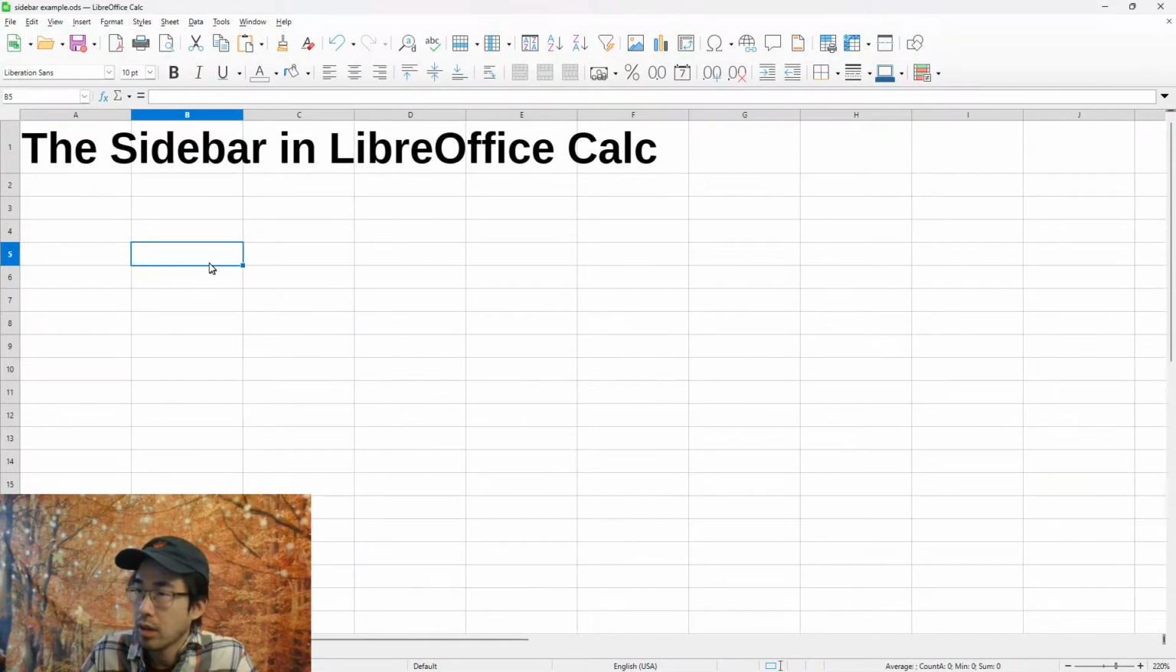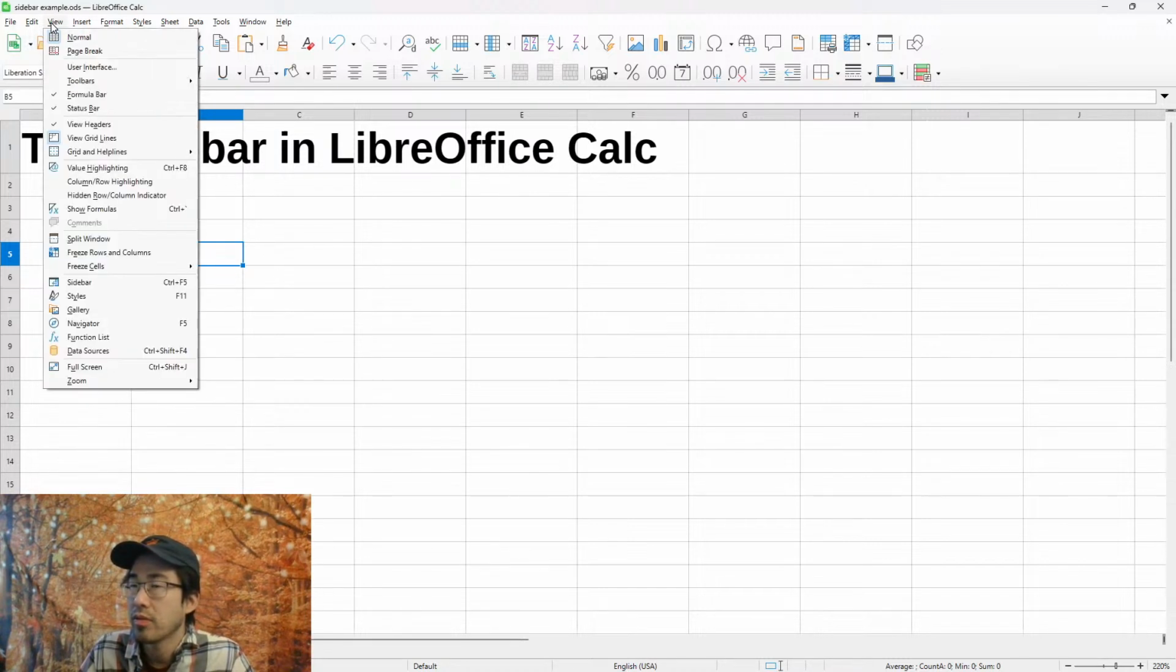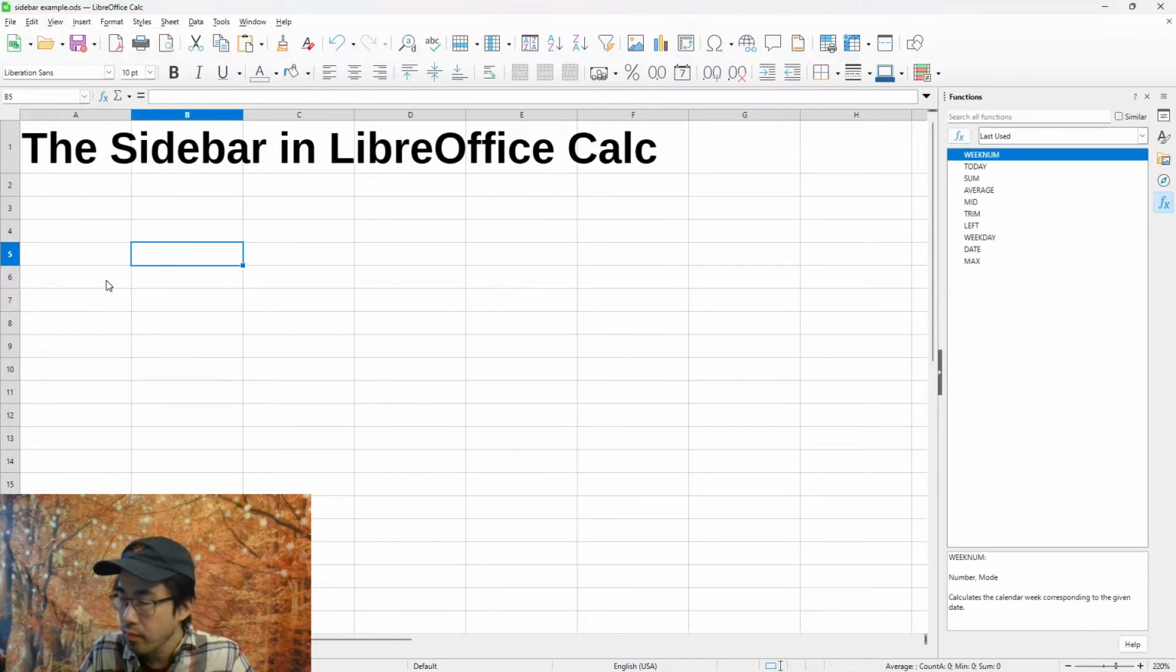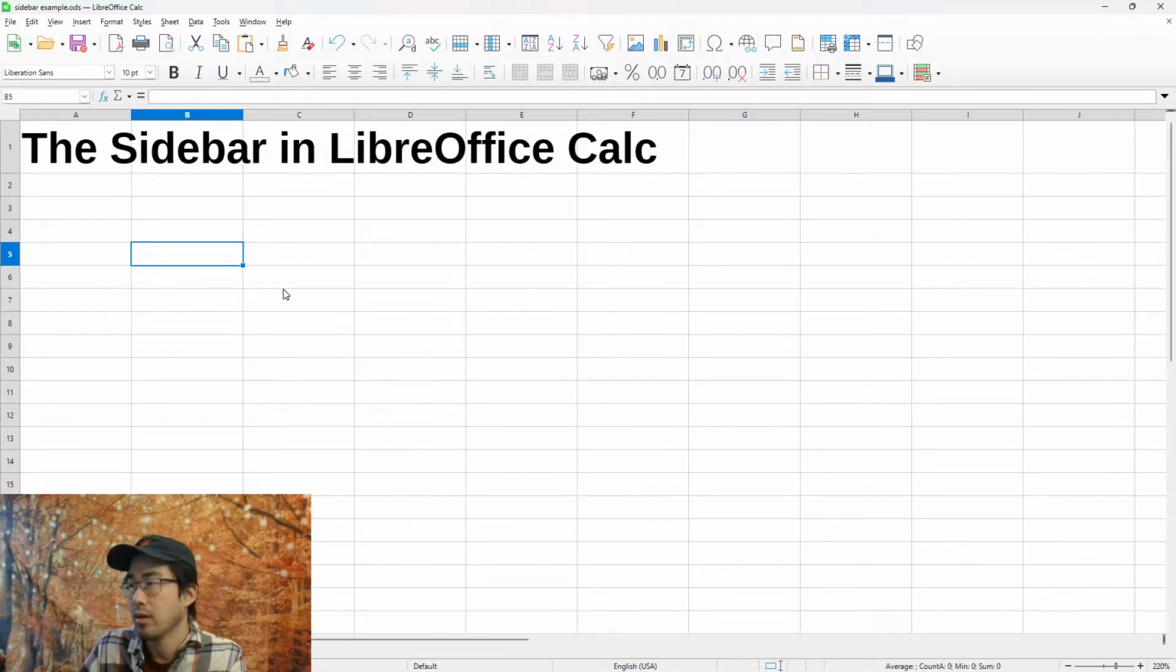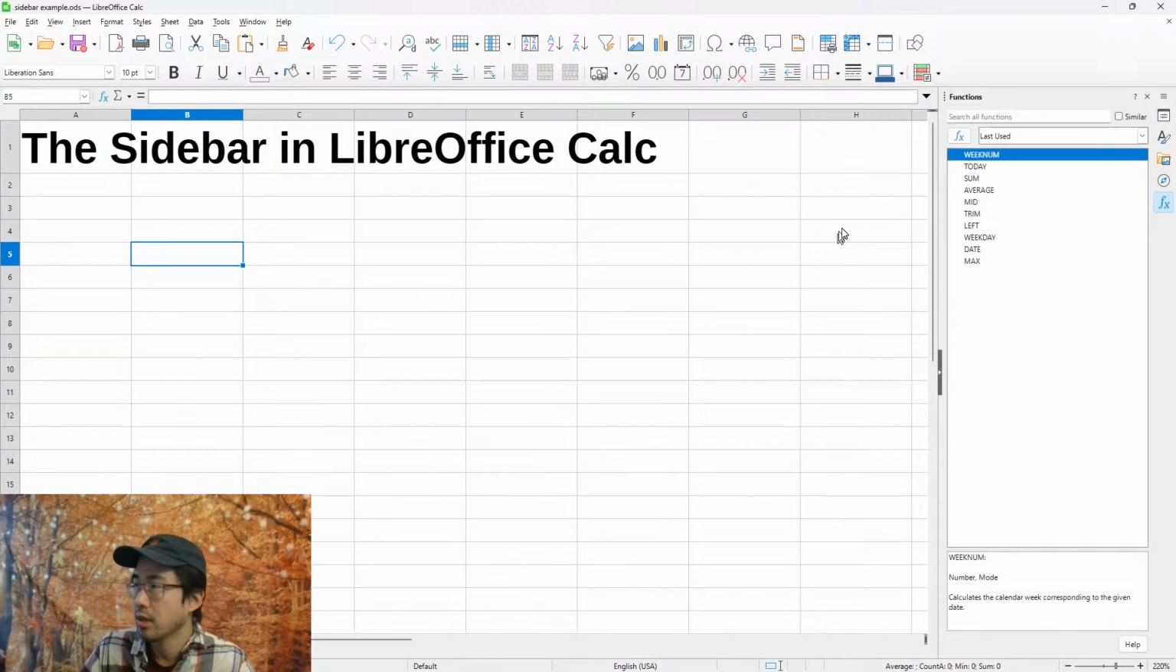So to begin with, the sidebar in LibreOffice Calc. The easy way to reach the sidebar is to go to View and then choose Sidebar in the menu. There's also a keyboard shortcut, which is Control F5. And now it goes away. I'll use the shortcut again, and it comes back.